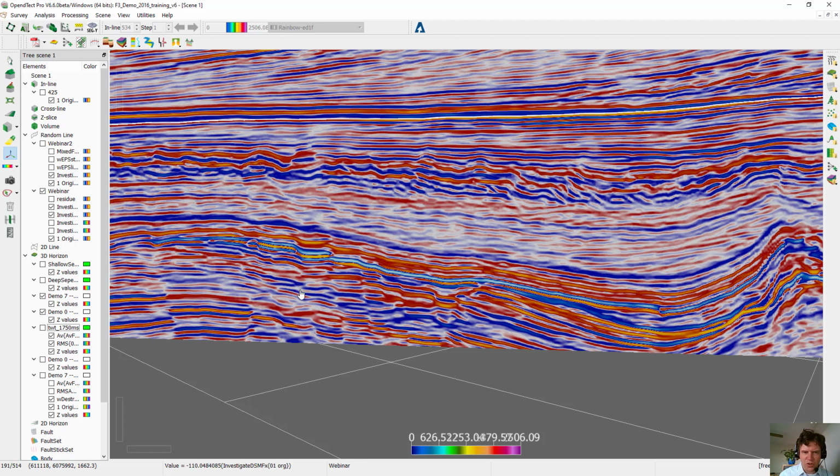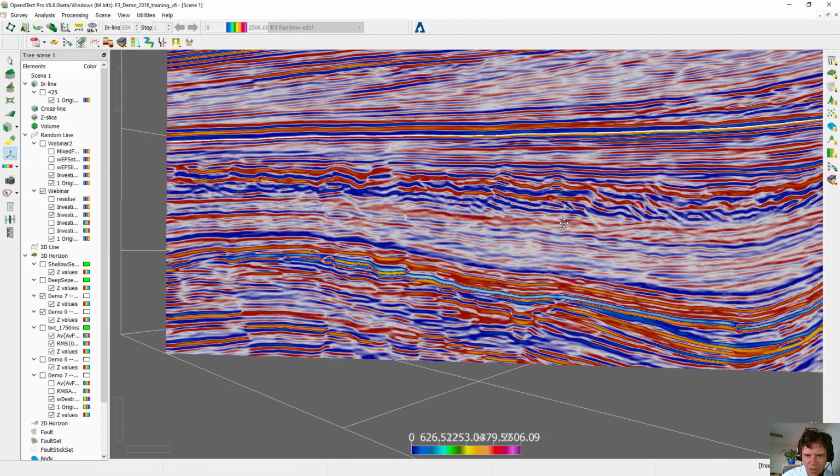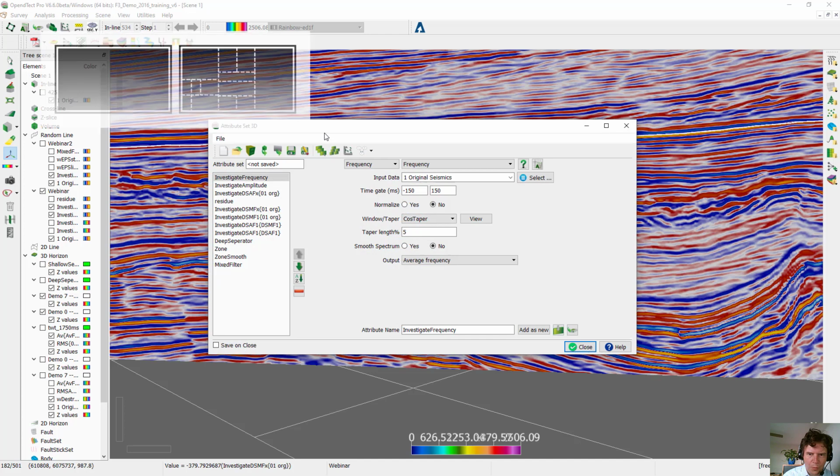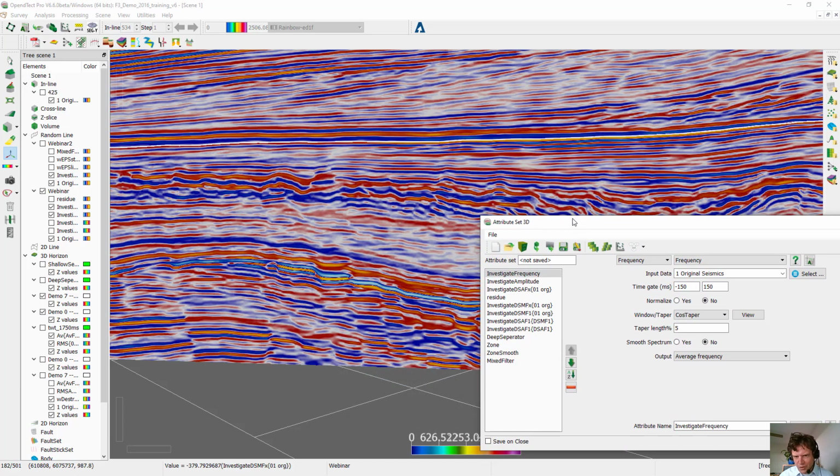I was speaking about Stepout, and actually the Stepout is one of the most important, or the most important parameter that determines the strength of the filtering. So that is something that as a user you wish to test. OpendTect has great interactive tools for this. I will show how we test the Stepout for this median filter.